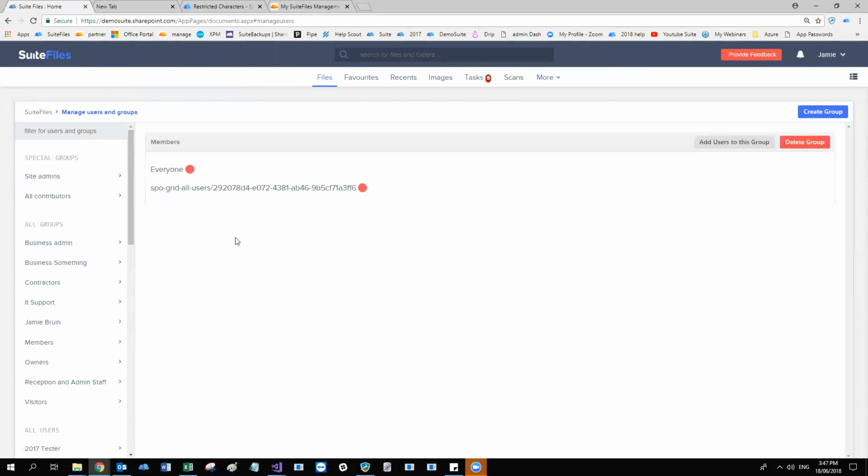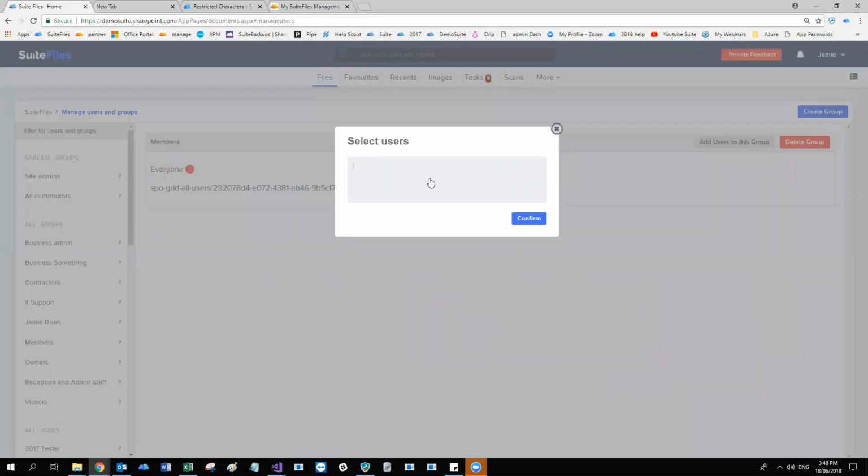The all contributors special group here is basically the group of everyone who has access to your SuiteFiles site. The everyone group, or the everyone member, is a special kind of Office 365 group, and that just means literally every user that belongs to your Office 365 account has permission. That's actually the default permission: every user in your Office 365 account can access your SuiteFiles site. If you want to change that, then you need to delete this group and add the users that you want to have access through this option here.